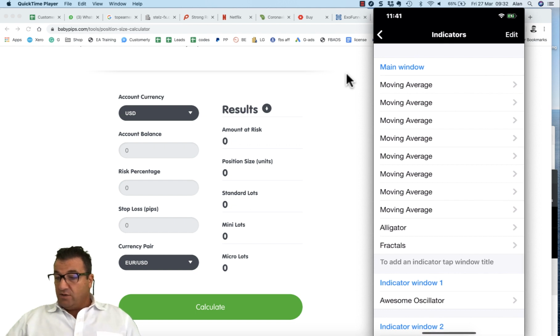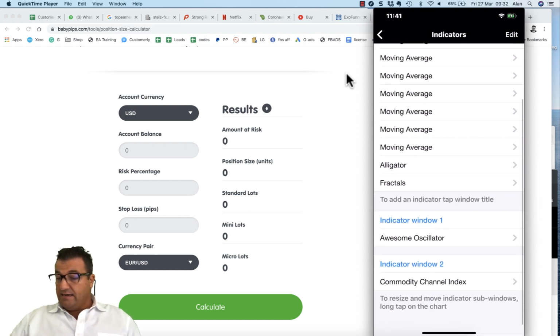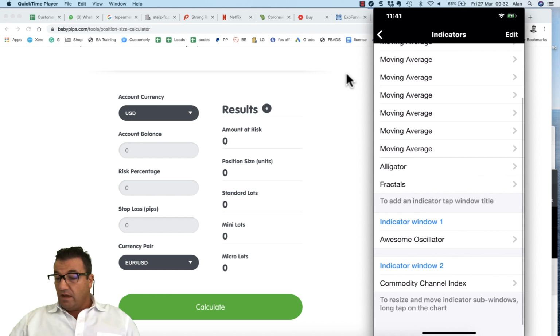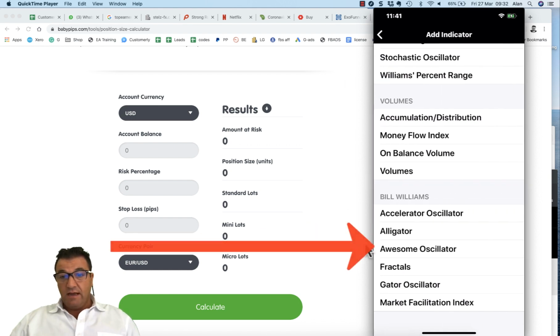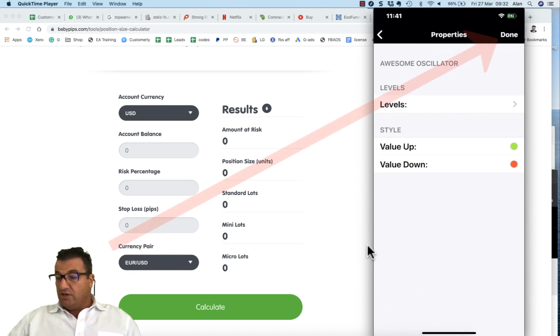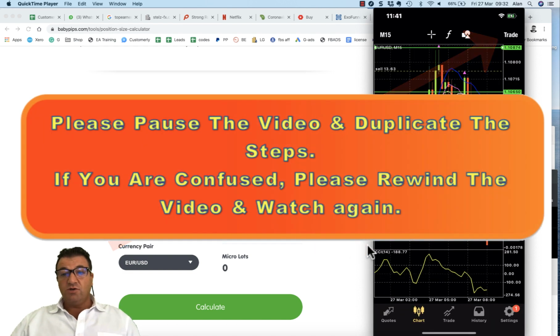So you can just click on indicator window 1, and then you can click on the awesome oscillator, and then you can just click on done. So please pause the video, go and do those steps now. Once done, you can come back to this video and resume the video.